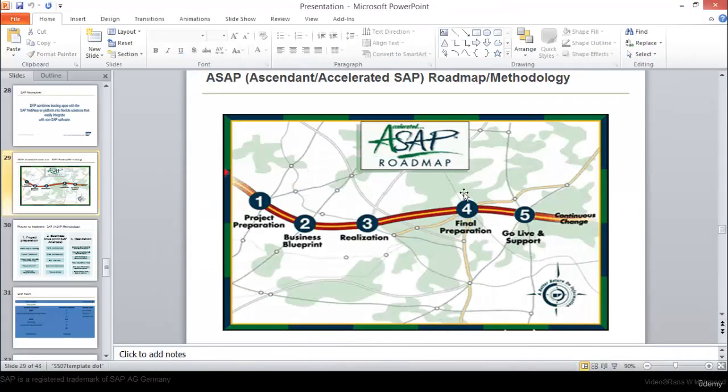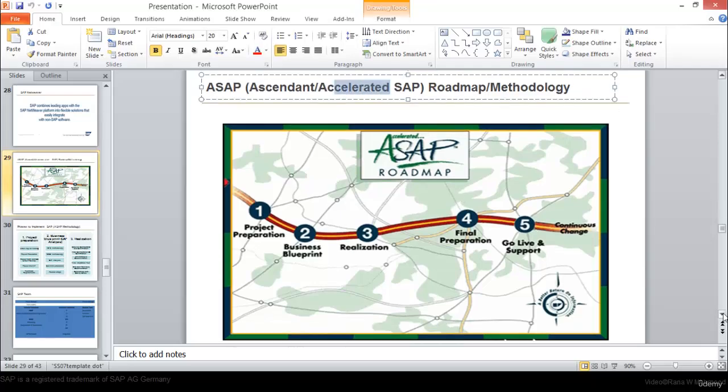Yesterday I gave you a little idea of what a SAP methodology is. Some people call this ASAP, or Accelerated SAP. It's a roadmap of 5 steps. The first step is project preparation. The second is business blueprint. The third is realization. The fourth is final preparation, and the fifth is go live and support.